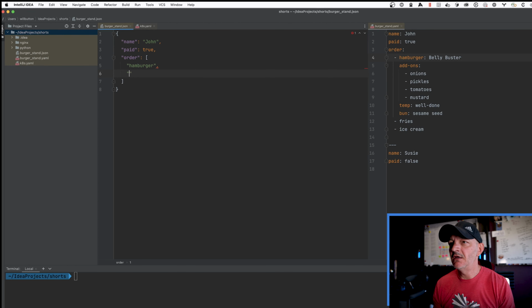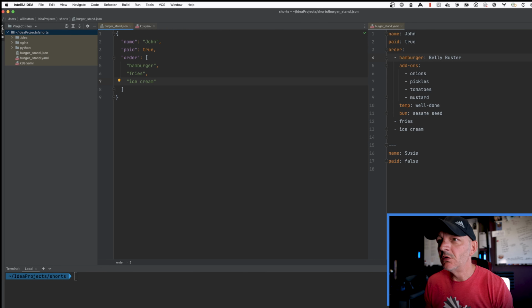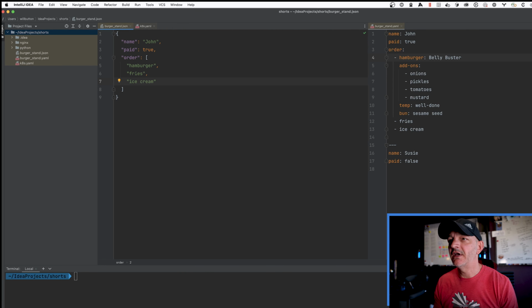and then we had fries that went with that, and then we had ice cream because John got his swole on at the gym this morning and earned the extra calories. And so now this is just a list of string values, right? And you can see, just like I showed you in the other video, JetBrains is kind of laying it out here for us. We have our order object. Item 0 is the hamburger. Item 1 is the fries. Item 2 is the ice cream.